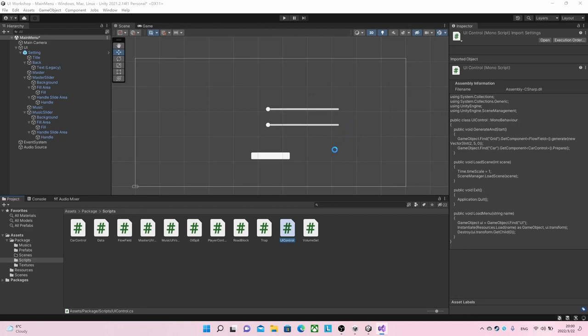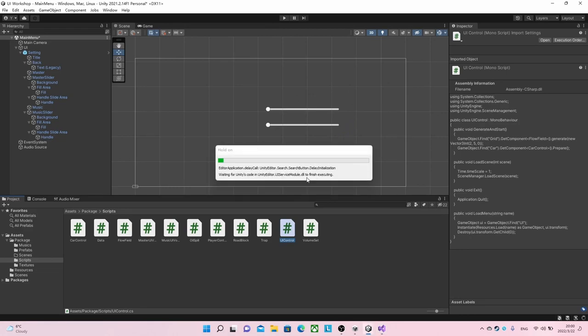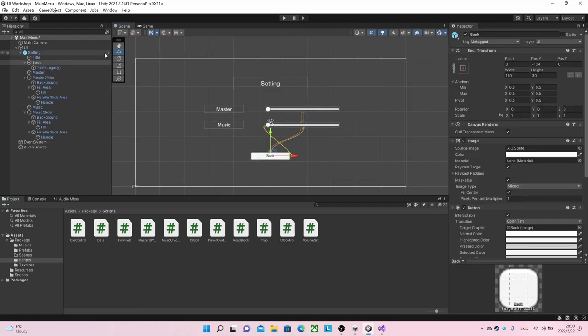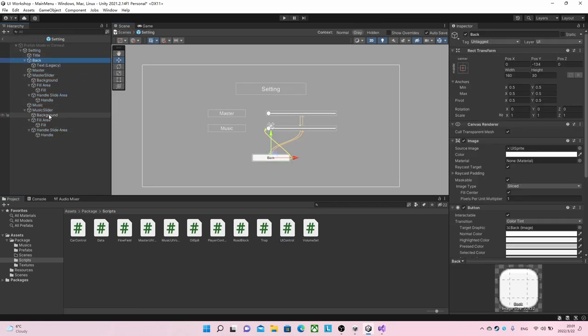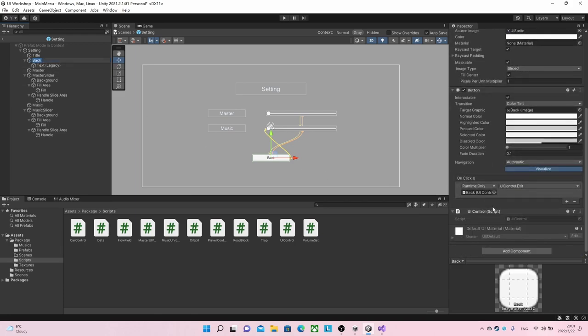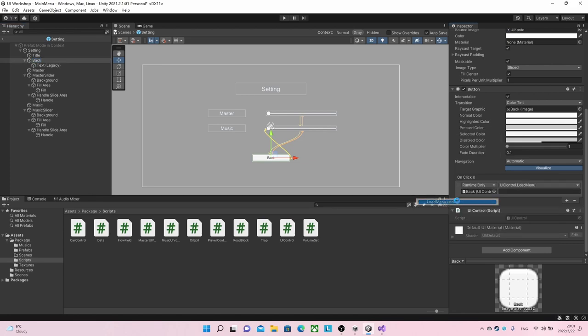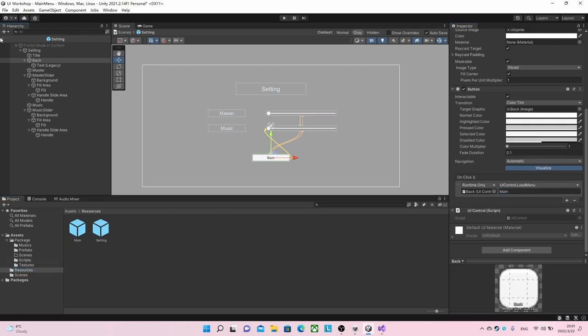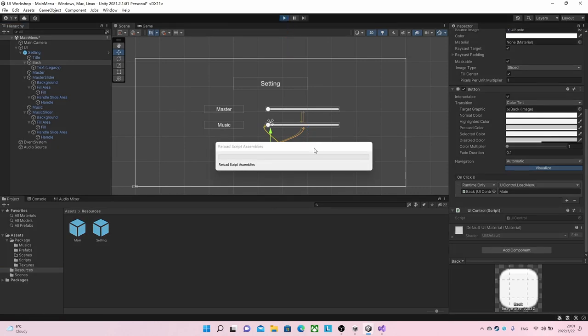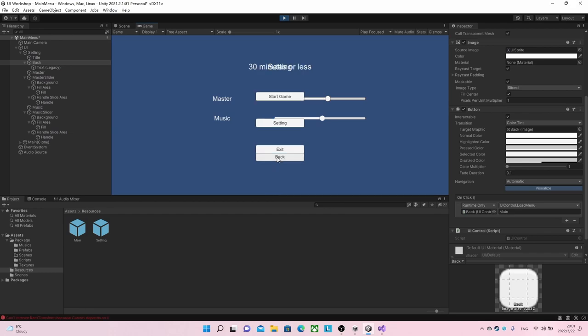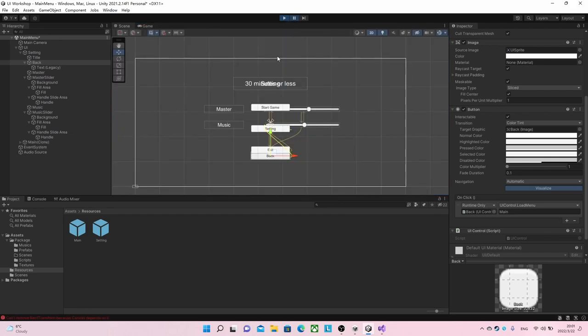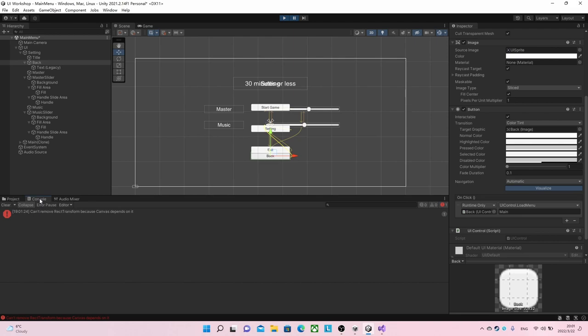All right, let's take a try here. So going to the setting prefab, and inside back button, we're not going to use exit here. We're going to do load menu, and we load main. It's main, right? Yeah, it's main. Okay, let's take a try. I hope it works. Oh, it does work, but it doesn't destroy the original. It doesn't destroy the setting. I don't know why.